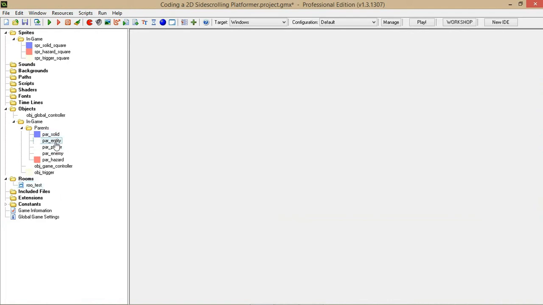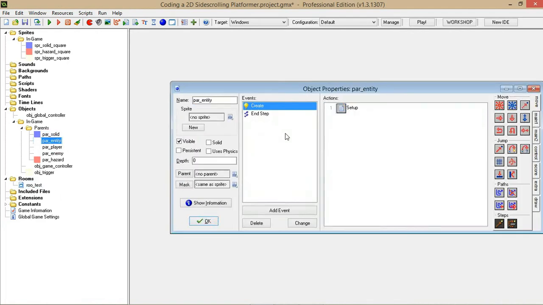And then we have par entity, which is for all non-solid objects, which have gravity and stuff like that. So the player will have this parent, all enemies will have this parent, but I will come back to that in a moment. All stuff like that, things you can move around, will have this parent. And there's some code in here as a standard.